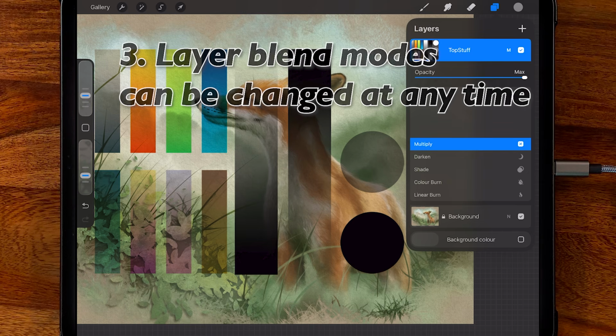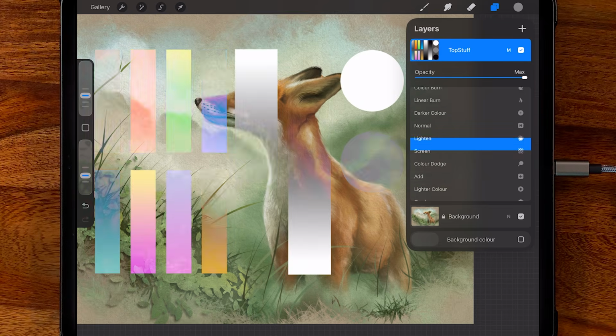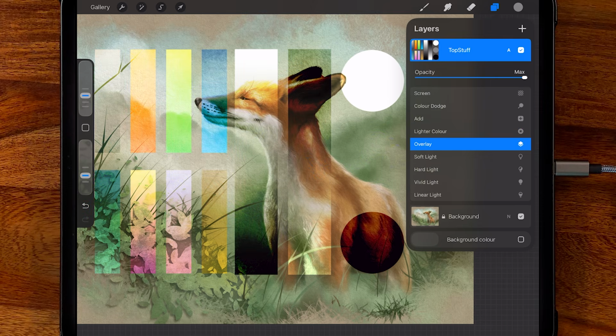Rule number 3, layer blend modes can be changed at any time to a different layer blend mode. Nothing is fixed in stone, and you've seen me do this. Look, multiply, darken, shade, let's come here, let's come to add, light color, overlay, soft light, hard light. Let's bring it back to overlay for a second, which is looking rather nice.